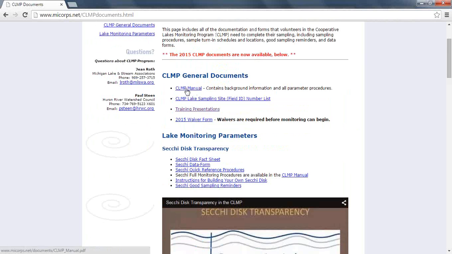Also, we have this new thing called the CLMP manual, and this is a large PDF. It's probably about 70 pages or so, and this document contains a lot of background information, and all of the procedures for each one of these parameters is contained in this manual. So it's a very good general reference to the program.